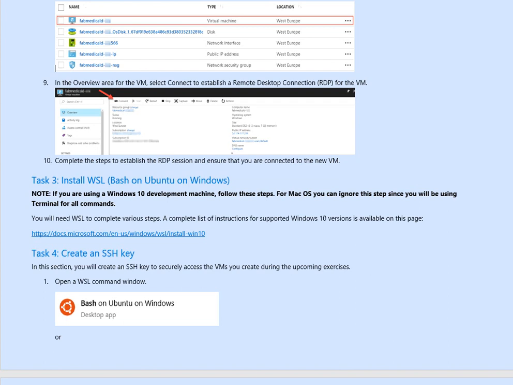We will be installing bash on Ubuntu on Windows. If you are using a Windows 10 development machine, follow these steps. For Mac, ignore these steps since you will be using the terminal for all the commands. So if you're a Mac user, you can just use the terminal. If you are a Windows user, then yes, we do this one. You need to enable WSL to complete this activity. Instructions on doing that are on the link.